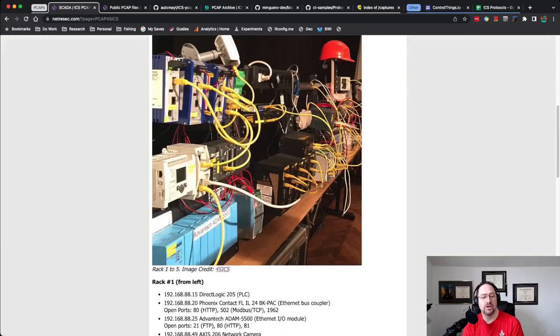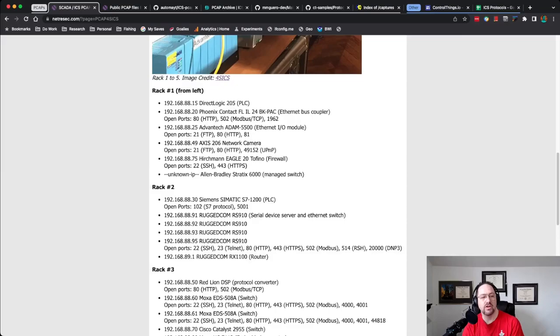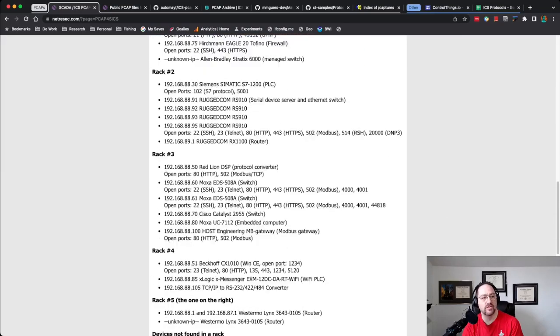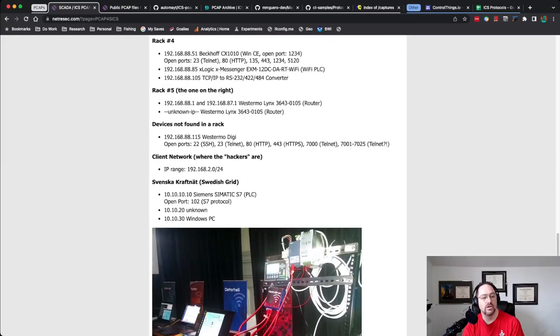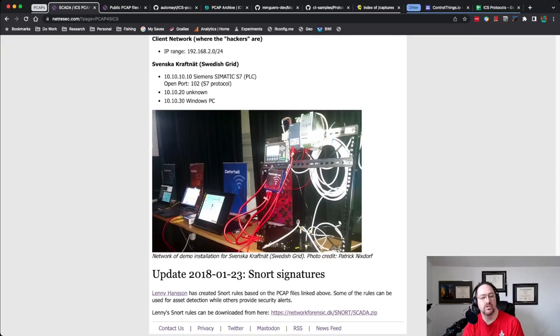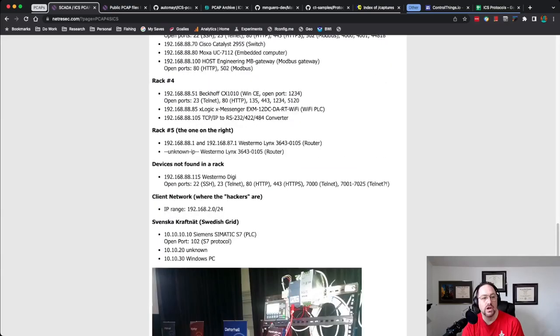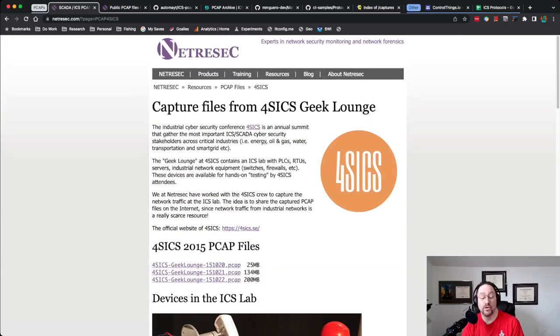But they also show you pictures. They tell you IP addresses, what's attached to those IP addresses, more pictures. And even down at the bottom here, they got some Snort signatures for you too. So this is the first page I wanted to highlight because it was so handy. And A, the traffic is interesting, but B, you have the human metadata behind what you're seeing in those PCAPs.